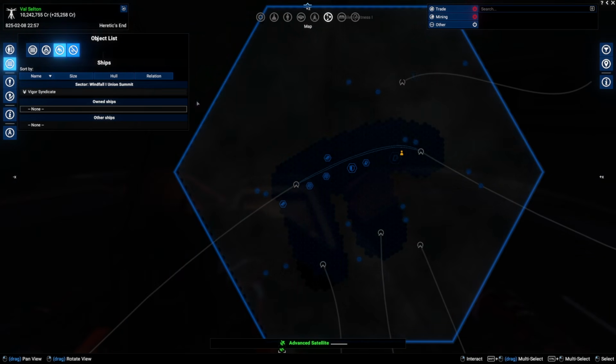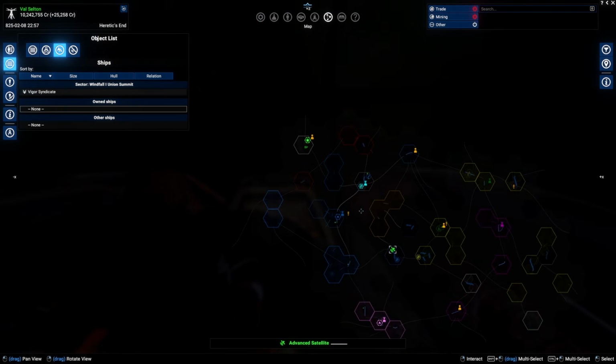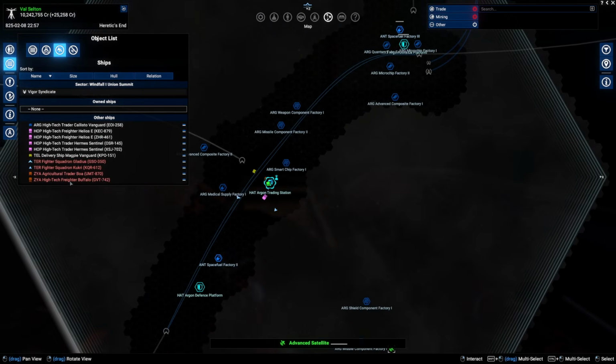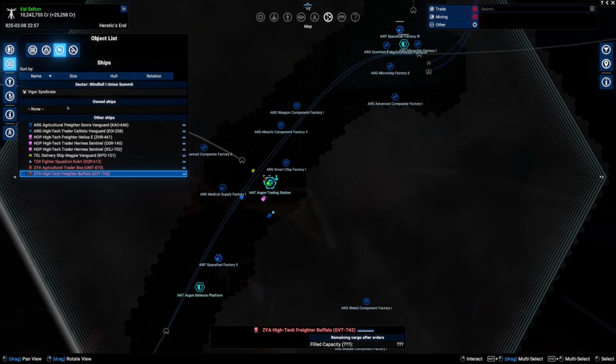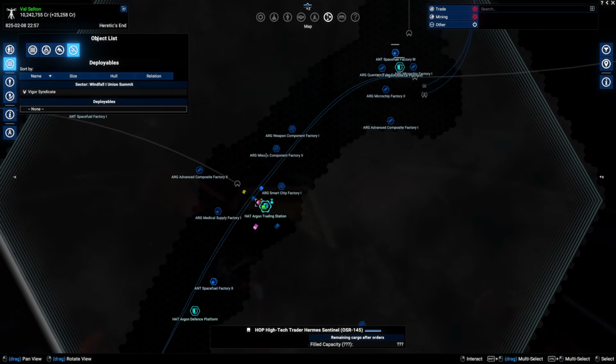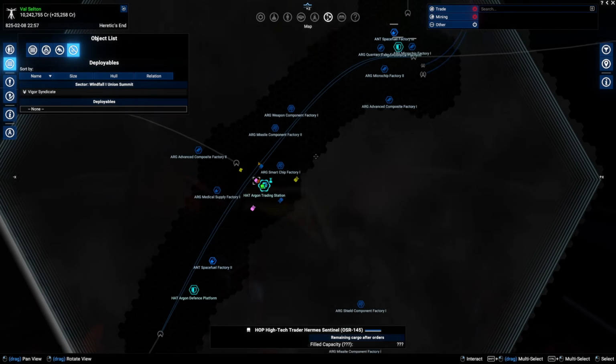Next one is your ships. This is going to show all the ships that are on your screen. Currently, I don't have any on my screen, but if we go over here, you can see that it will populate the list with ships that are currently visible. The last one is going to be deployables. It's the same thing. It's going to show any deployables that are visible on your screen.